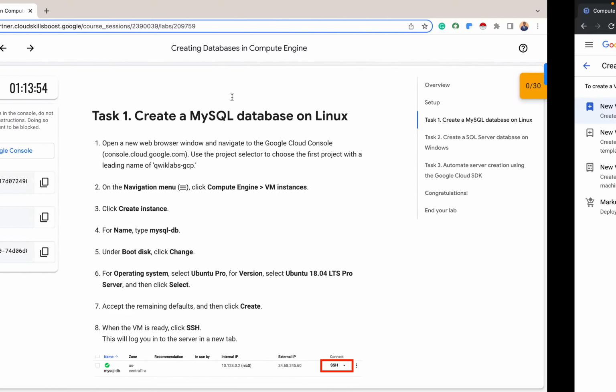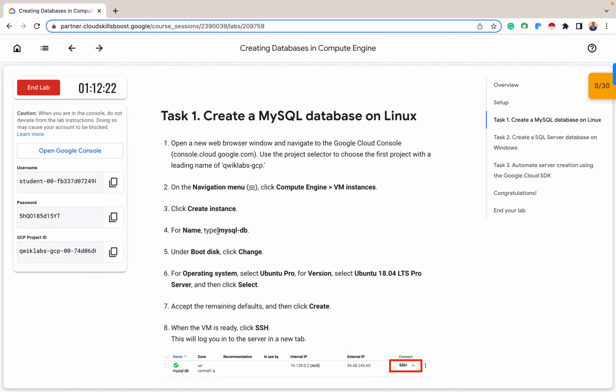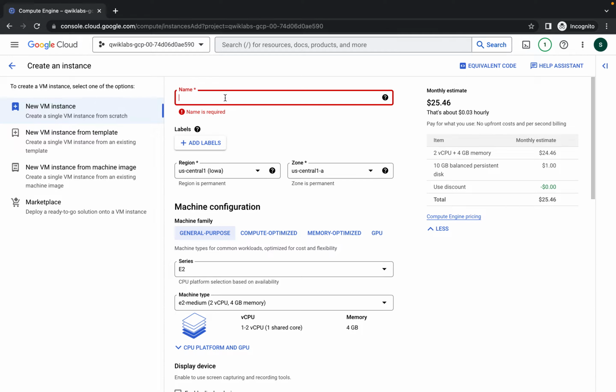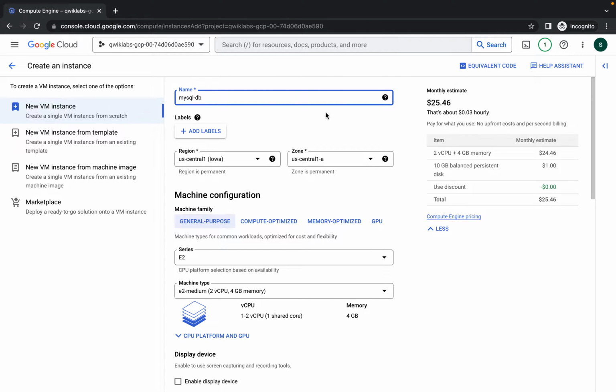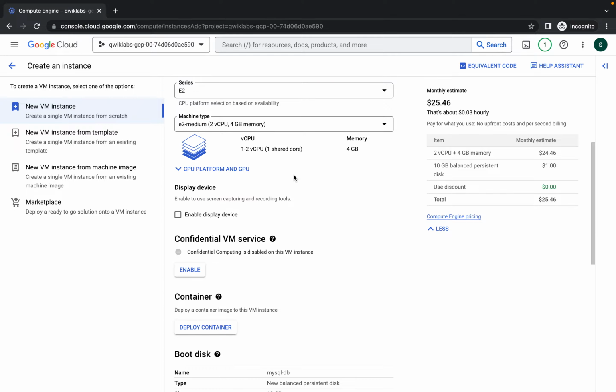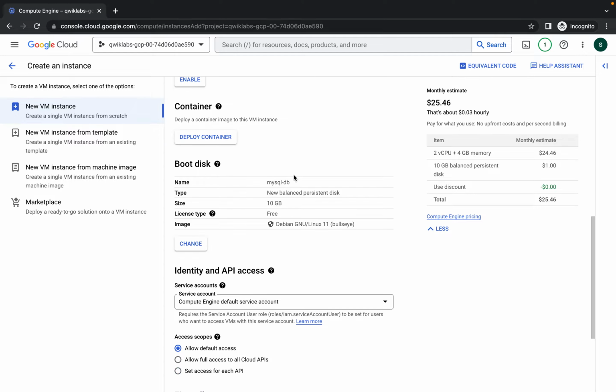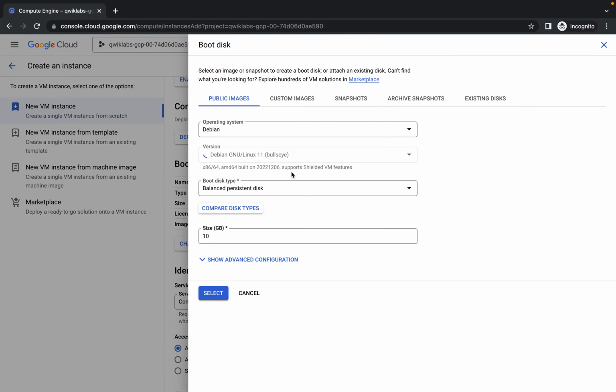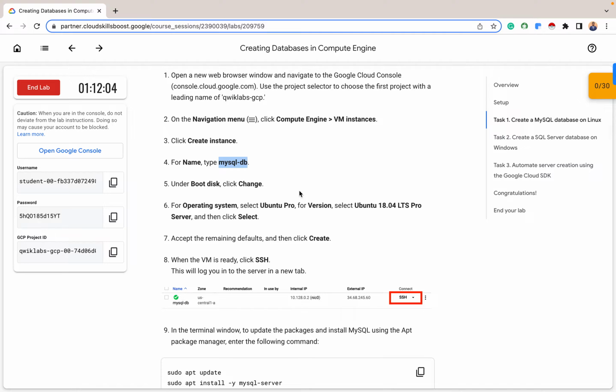So here we are. I have to copy the name of our instance, which is MySQL DB, and I come here and paste the name. After pasting the name, I'll leave the region as shown. Then I also have to change the boot disk. Because we want to deploy this database on Linux, we have to use an Ubuntu operating system. So we are using Ubuntu Pro, an Ubuntu 18.04 LTS Pro server.